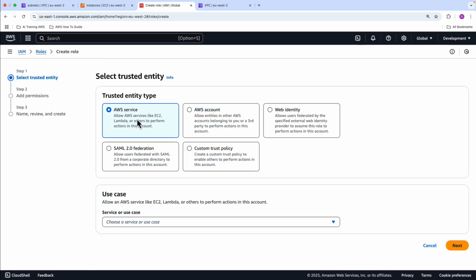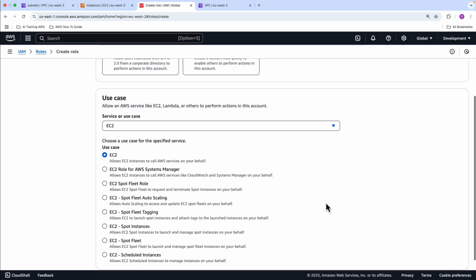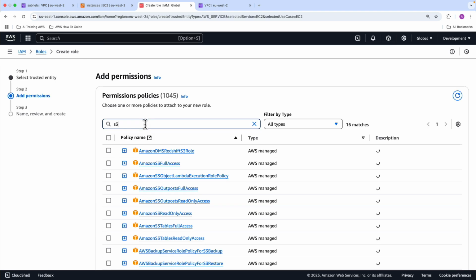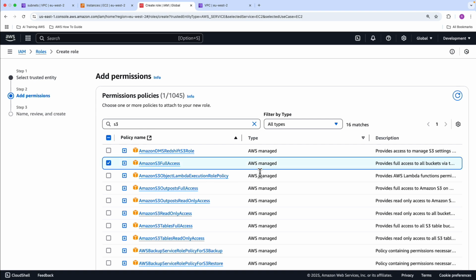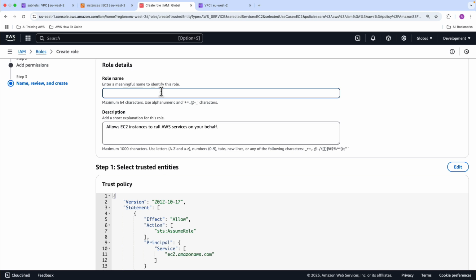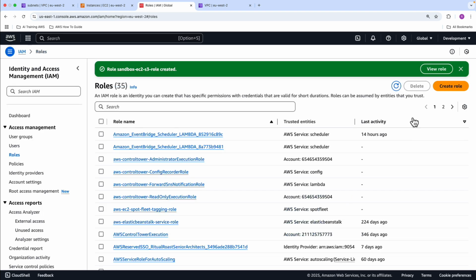So let's click create role, AWS service, and it's for an EC2 instance that we're creating the role. And the permissions I'm going to attach to it is just give it full Amazon S3 access. Obviously you can be granular, and we'll call this one Sandbox EC2 to S3 role, just so that I can easily identify it, and then click create role. So that is my role created.